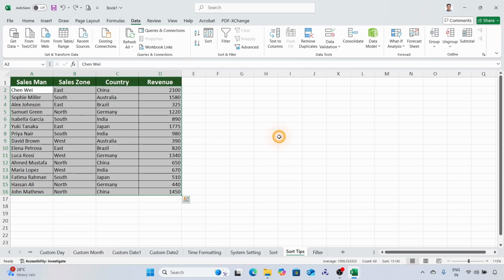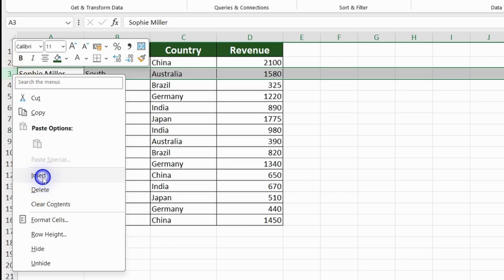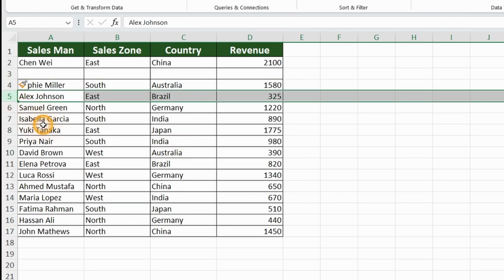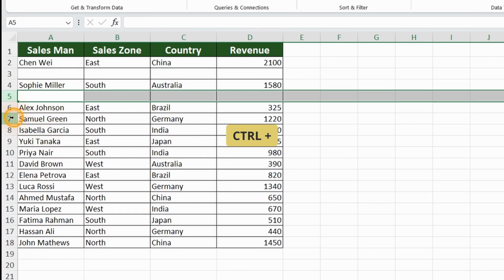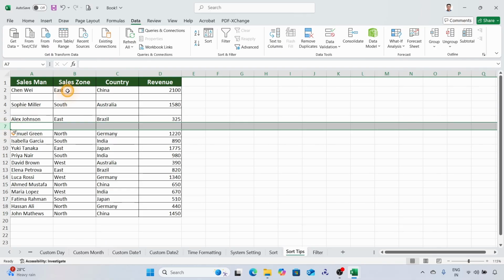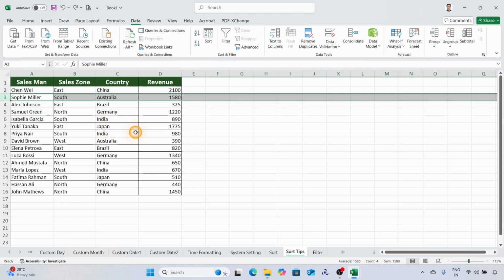Suppose we can discuss a tip in this sorting. Suppose we want a row in between each data. Usually we click here and insert, or we select a row and press Control plus, then select another row and press Control plus. In this way, usually we insert rows. But there is an easy way. If it is hundreds of data, it is very time consuming and difficult.